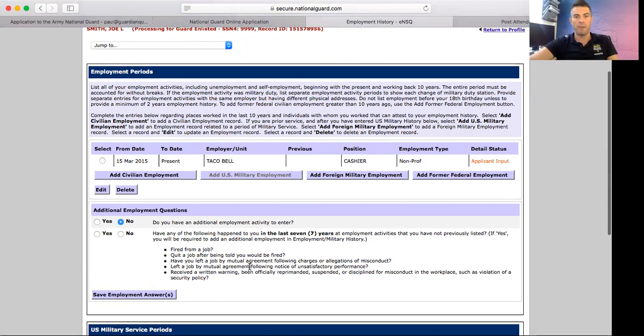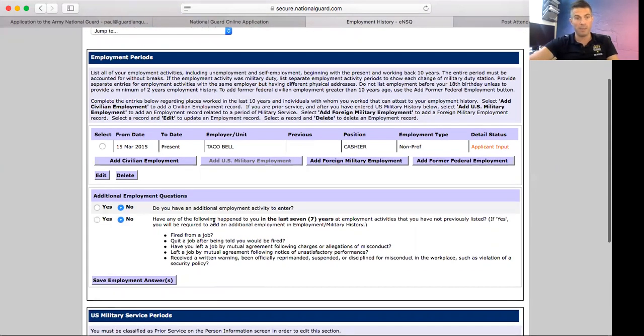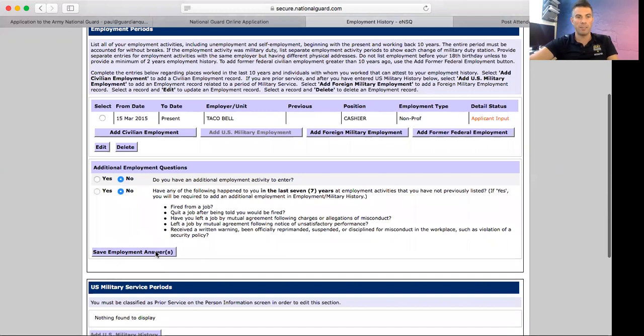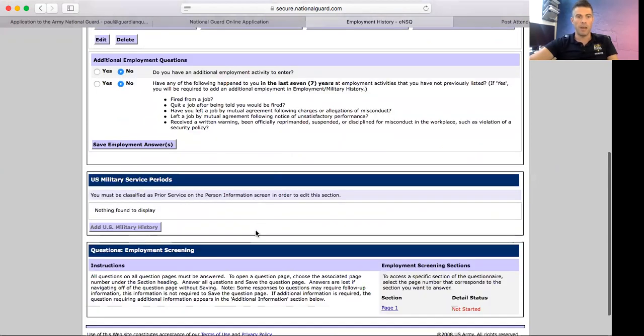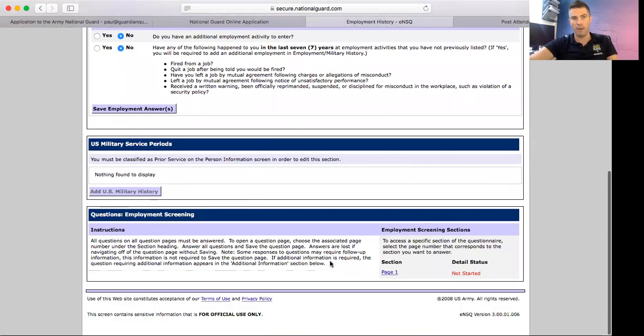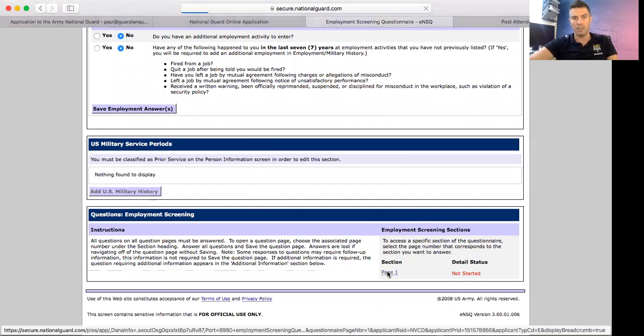No. Have you ever been fired, any like that? The answer should be no on this application, okay? Save employment answers. Okay, and then you'll have an employment screening section down at the bottom where page 1, so you're going to fill that out.